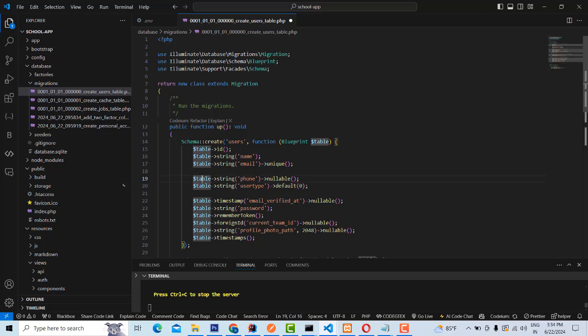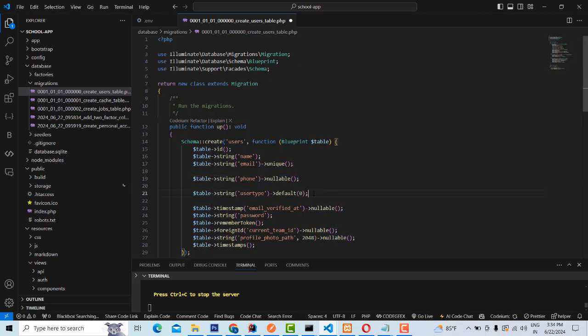Table string phone number, which is nullable. After that, the user type: you can have an admin user or an ordinary user. There are two user types. By default it comes as 0. User type 0 means it's an ordinary user. 1 means it's an admin user. You have to convert to an admin user.